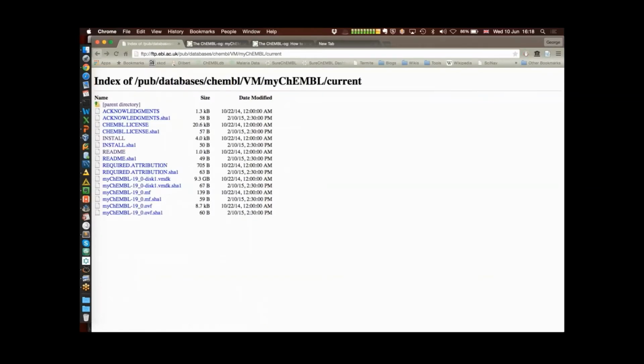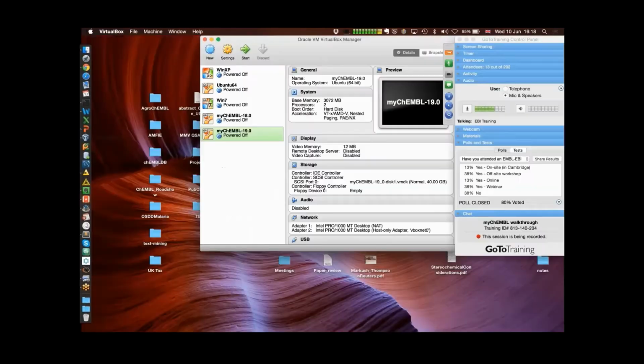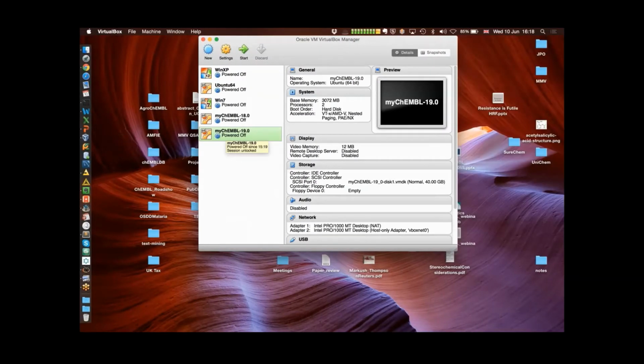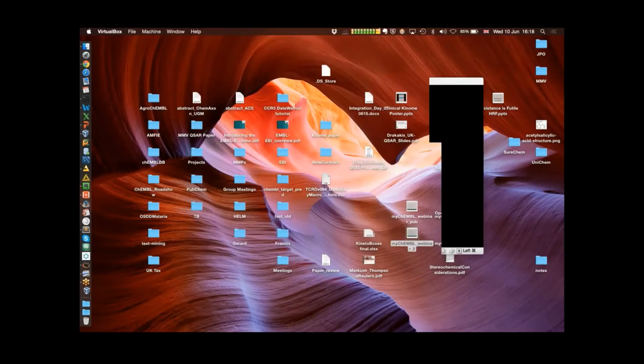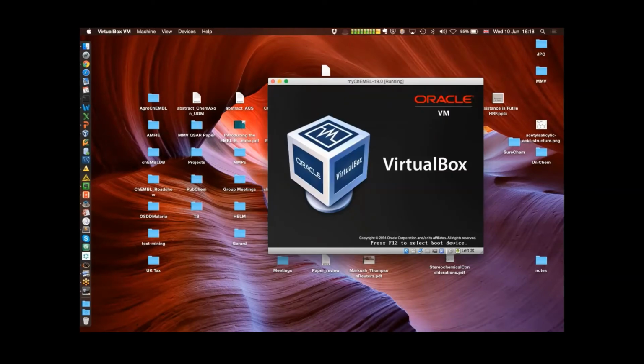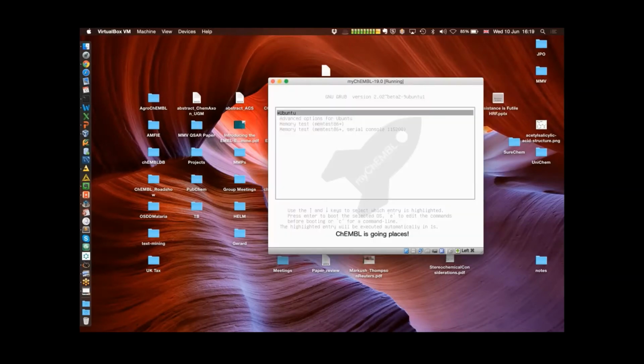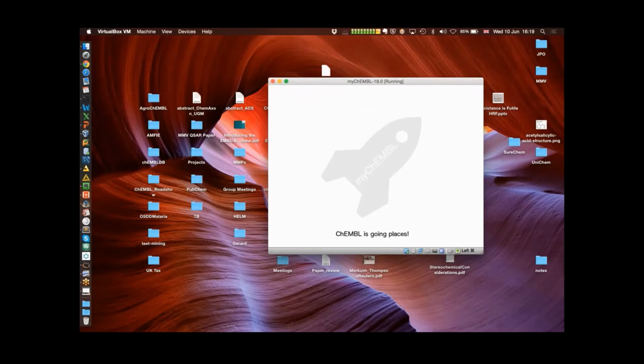And then, as I said, it will take maybe 10 to 15 minutes for VirtualBox to import the files to your host machine. And then after that, once you launch VirtualBox here, you will see myChEMBL 19 in the list of your virtual machines. And then from there, you can just do start. And now you will see the virtual machine that is launching.